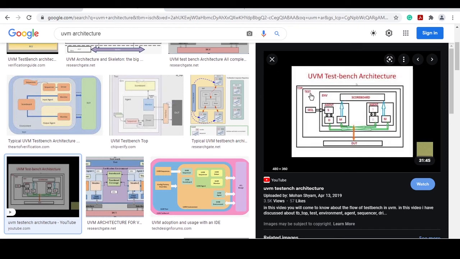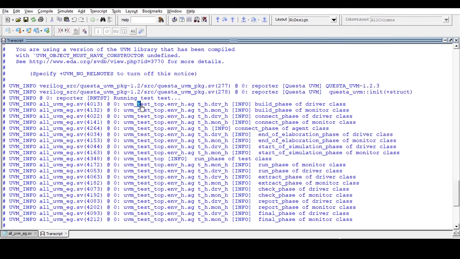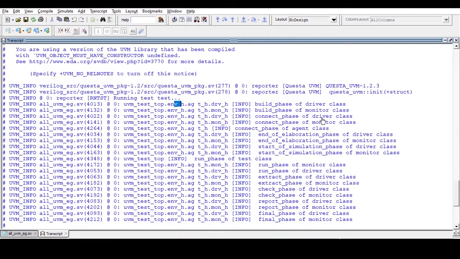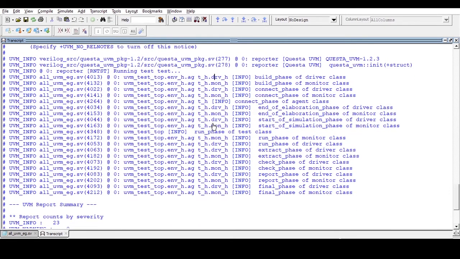Top, inside that test, and inside that environment and agent, sequence and driver and monitor, and analyze this output by comparing this diagram. See, test is there, then top, then environment, and this agent will have sequencer, driver, and monitor. This is the output we are getting.